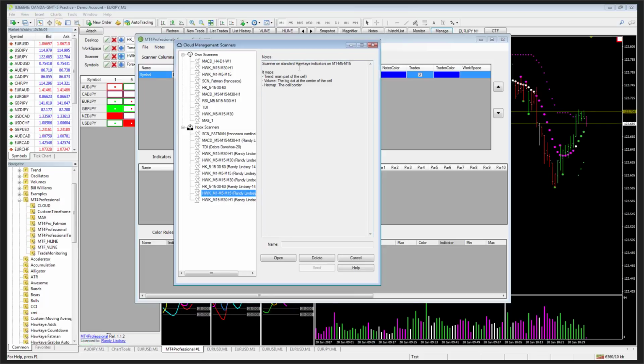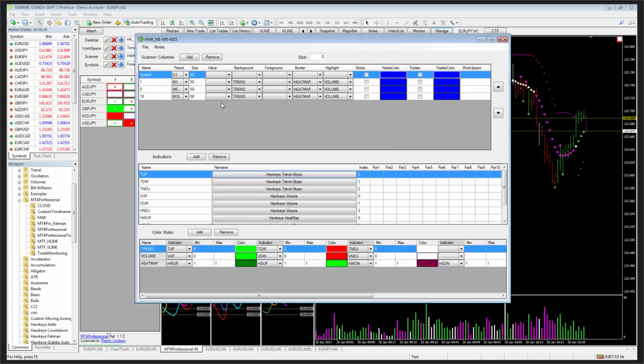This is a scanner for the standard Hawkeye indicators. It maps trend, volume and heat map, and describes that a little bit. Those are the notes that I've applied to that scanner. I open that and it gives me everything that I have pre-described and shown you, and it will display this exact same display on the scanner. To make that yours, just go under File, Save Scanner As, and that will save the file. You can give it a name or give it the same name, and you can make that your own.